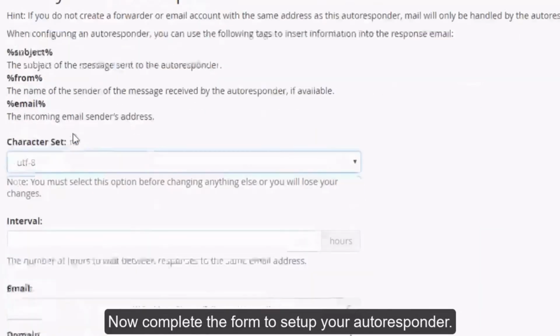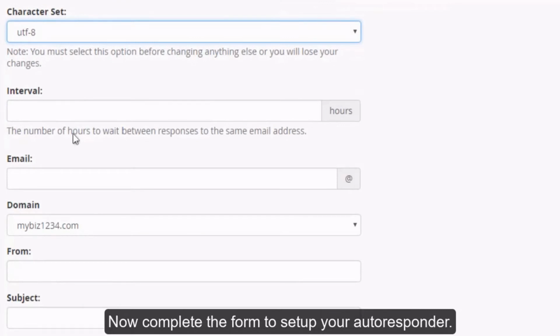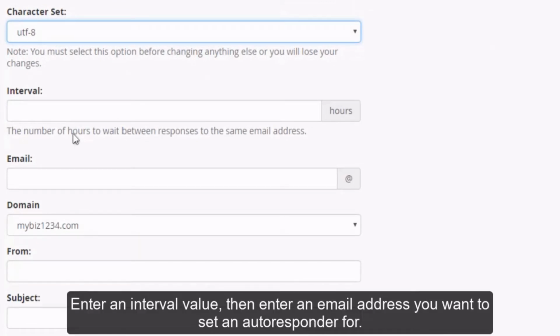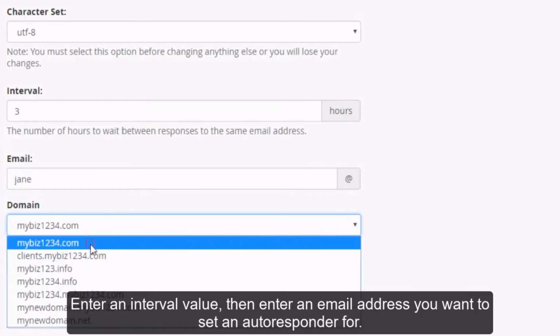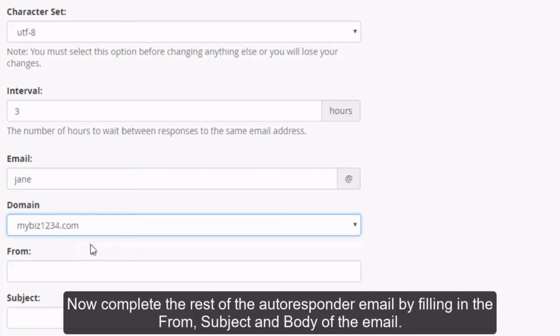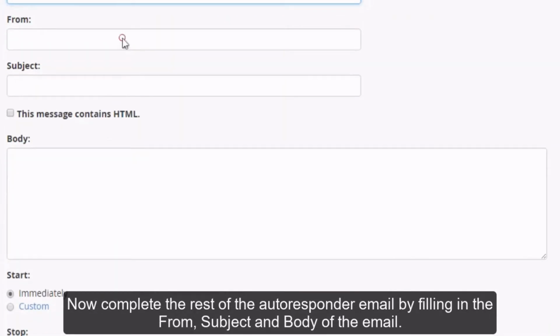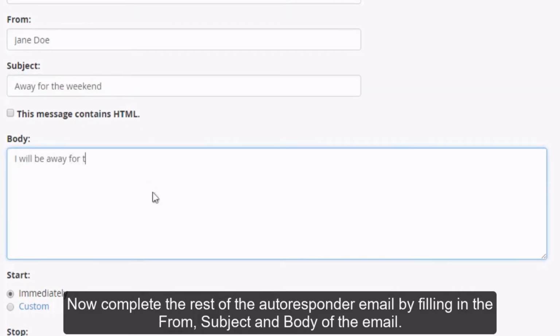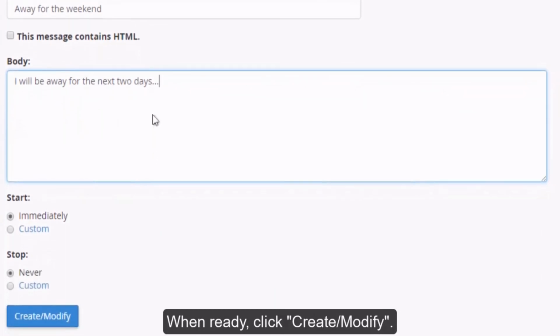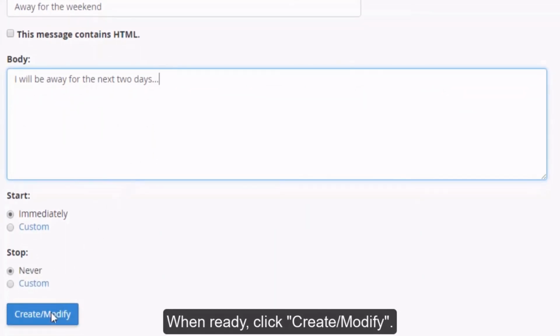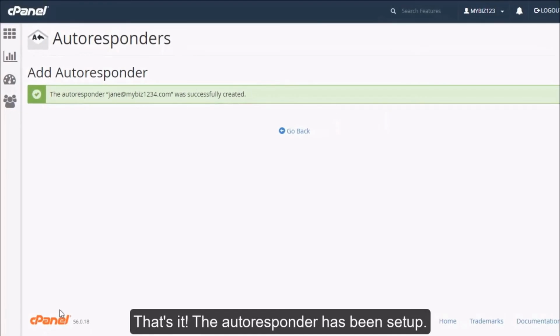Now complete the form to set up your autoresponder. Enter an interval value, then enter an email address you want to set an autoresponder for. Now complete the rest of the autoresponder email by filling in the from, subject, and body of the email. When ready, click Create, Modify. That's it! The autoresponder has been set up.